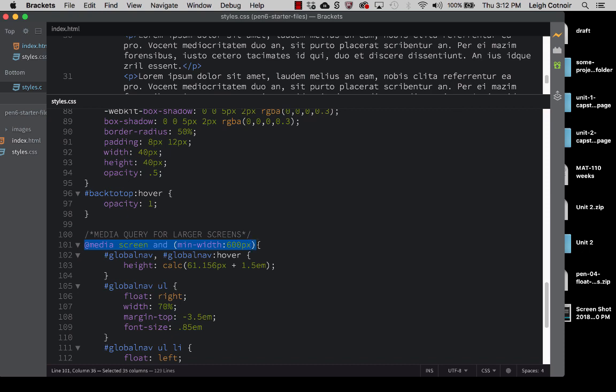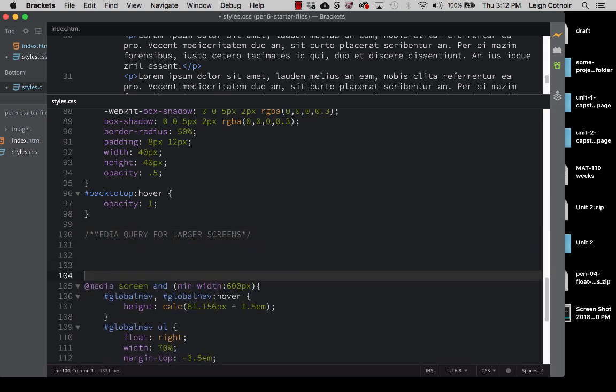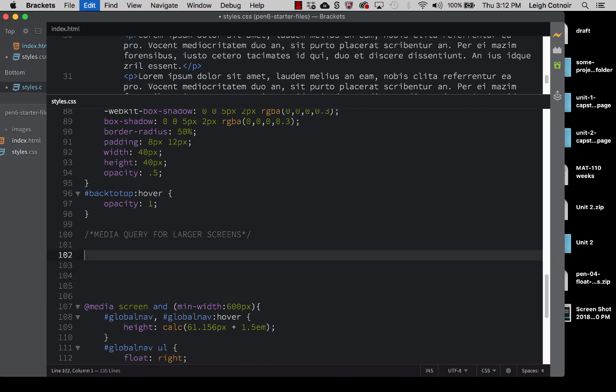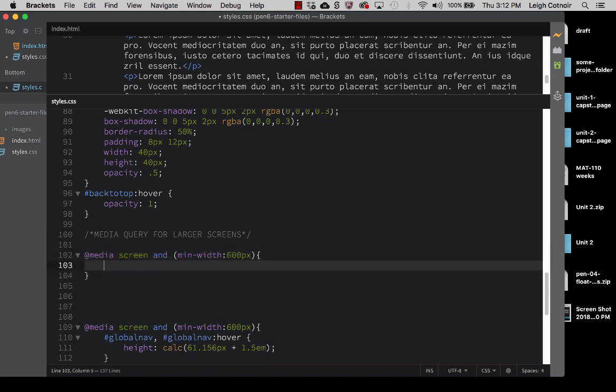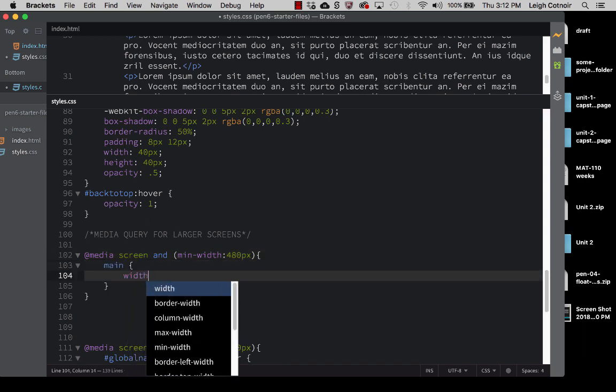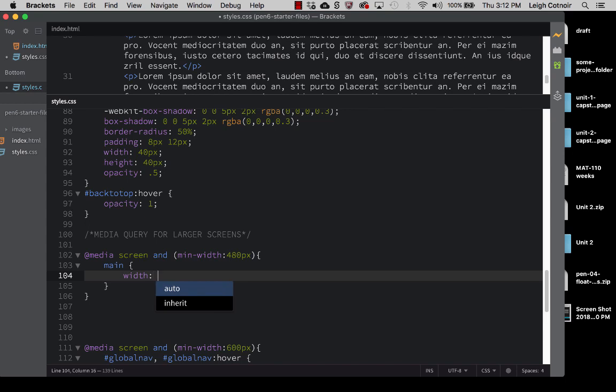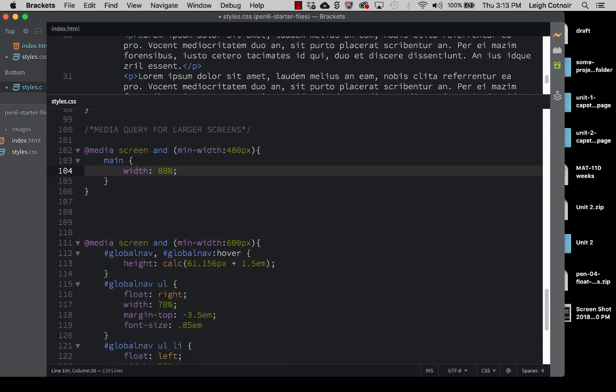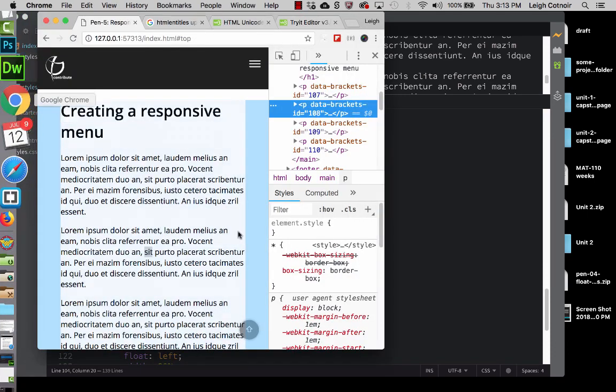So we don't have to type the whole thing again, I'm going to copy the beginning of this media query, and we're going to make some room here. I'm going to go ahead and do the open and close, but instead of min width 600, we'll say min width 480. And then what we can do is change main so that its width is, let's say, 80%. Maybe we want that to happen sooner rather than all the way back here. Okay. So let's check that out and see how that looks.